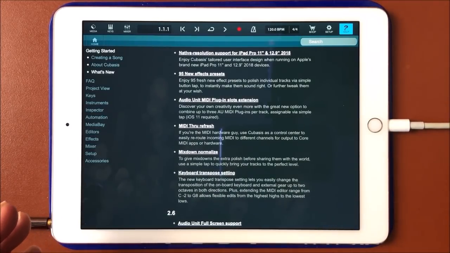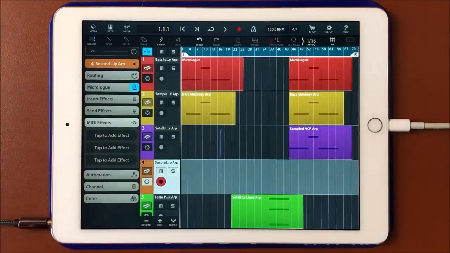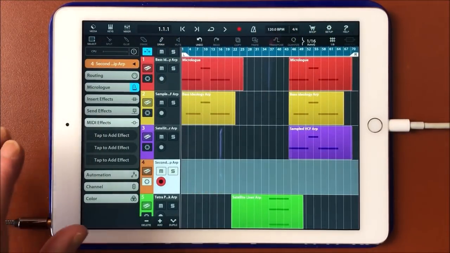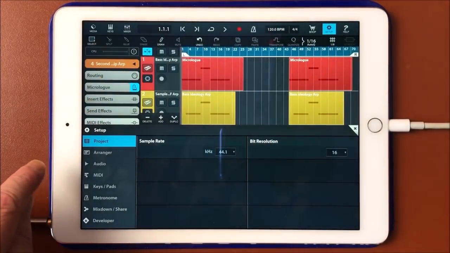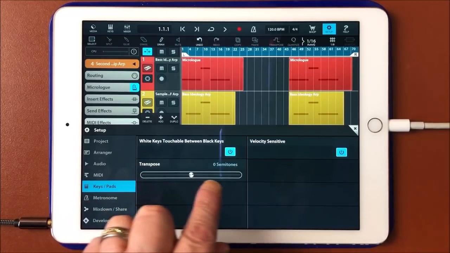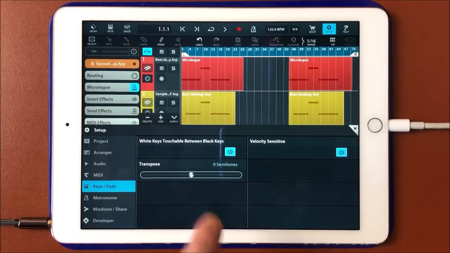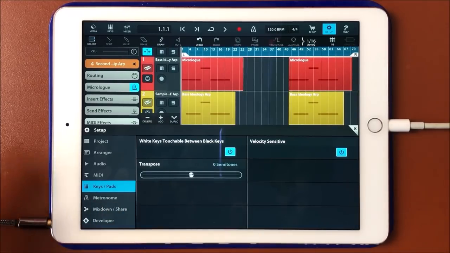I think it's a pretty big range, something like 2 octaves or something. Anyway, to do the keyboard transpose is really easy. You just go into setup here, and where it says keys and pads, you see transpose, and you can transpose in semitones. Yep, 24 semitones up. So that's handy as well, and that will be global. So you don't have to do MIDI transpose if you want to transpose as you're recording. So very cool beans indeed.